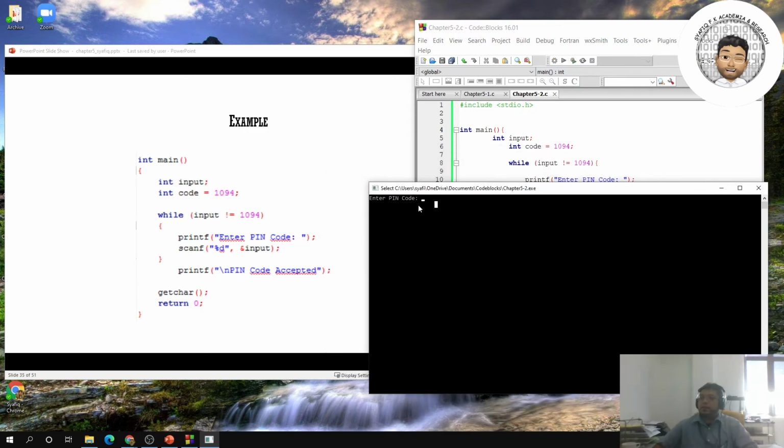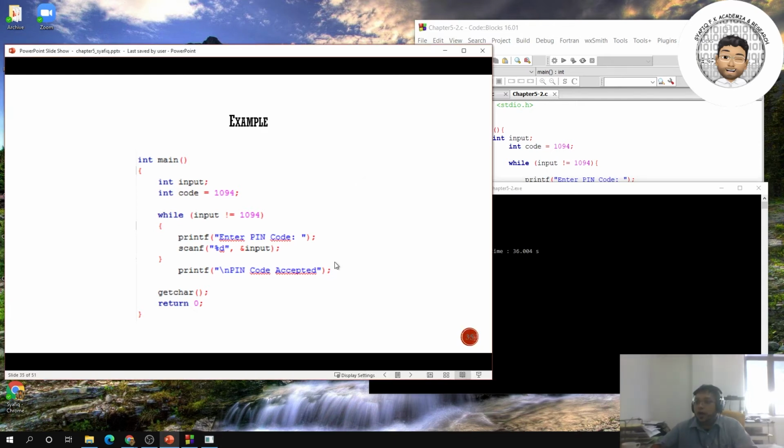So you can see here, I'm trying to enter my pin code. Let's enter some random numbers. 9999. It cannot. Okay, it asks me again. So I enter 88. Enter. Okay, still wrong. 6666. Still wrong. 1234. Still wrong. Okay, 0123456789, blah blah blah. Still wrong. So when I enter 1094, what happens? Pin code accepted. Okay. So this is the concept, where you repeatedly run the program until the correct condition is met. Okay, so this is where you use while.